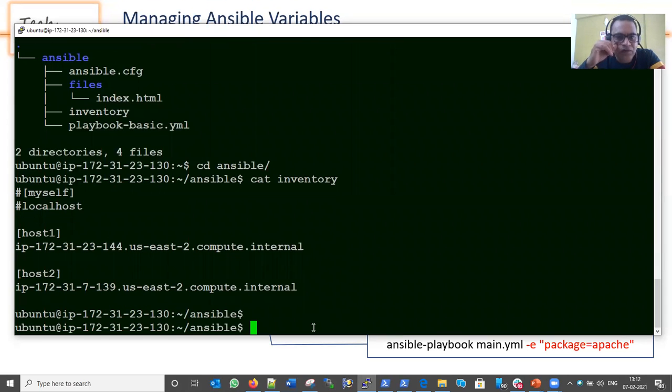Now if we need to define a variable at the host level, then in the same directory in which your inventory file is there, our inventory file being in this location, we have to create a directory.